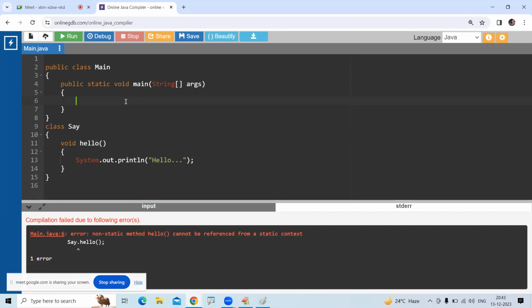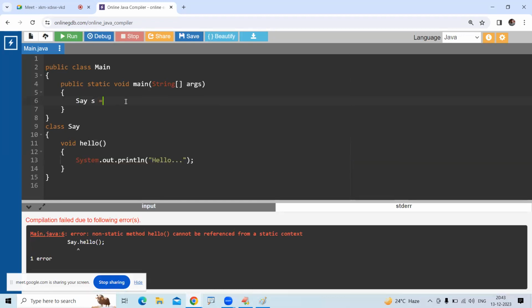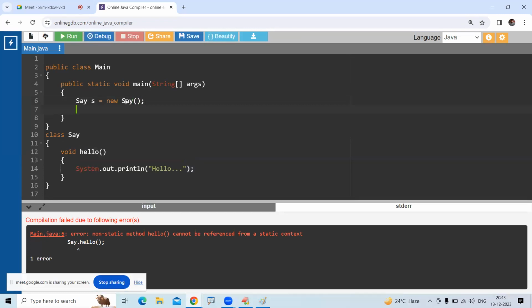Sir, how to create an object? Clearly, in object creation, I'll explain, but in a simple way: class name, then any object name you can give. Simply, mostly they will use the first letter. Say S is equal to new Say. Like this, we call. Sir, what is new?